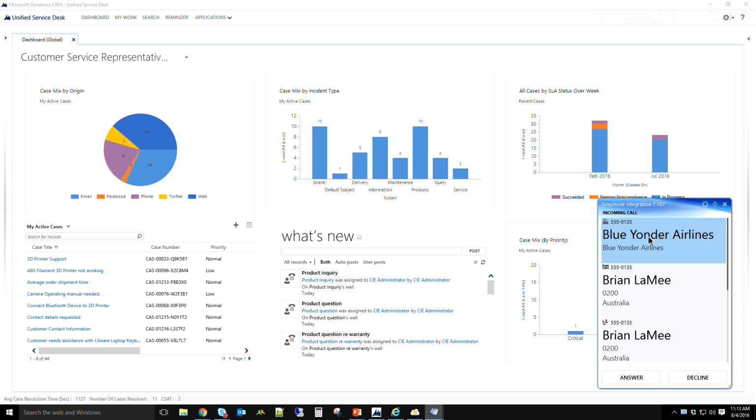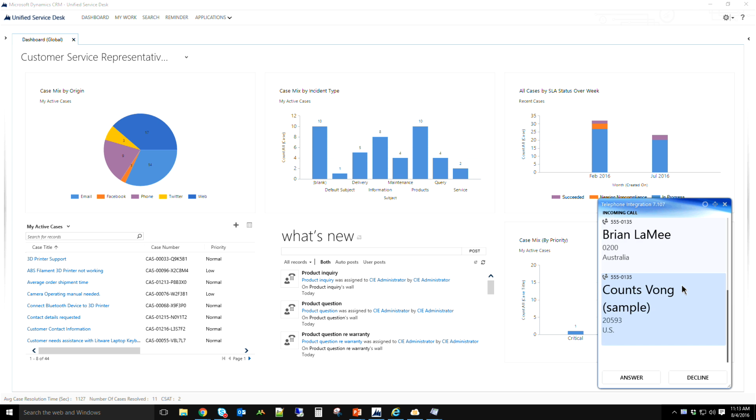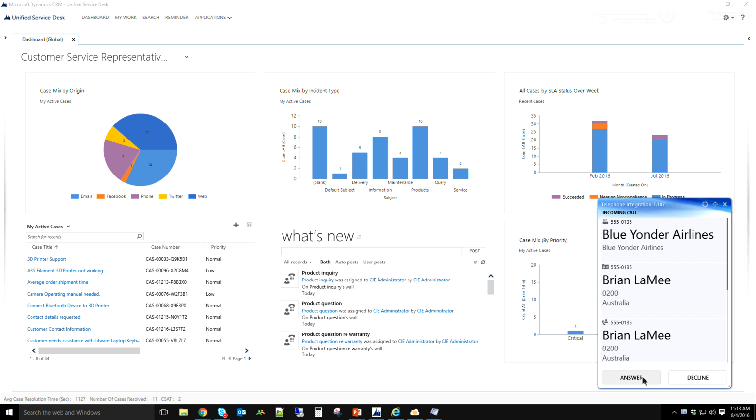Then I get my pop-up here. This number resolves to an account, a contact, and a lead. So I can answer this call. I answer the call, and then I can identify the person I'm speaking with. Let's say it's somebody from the account Blue Yonder Airlines. I'll go ahead and click on that.